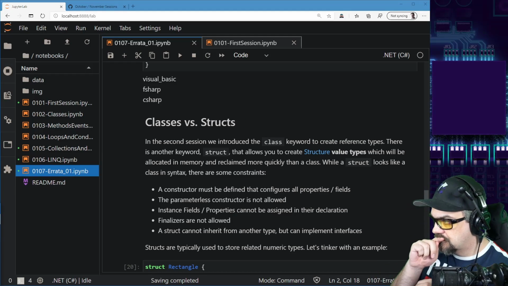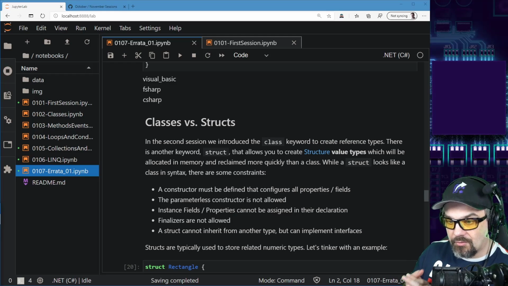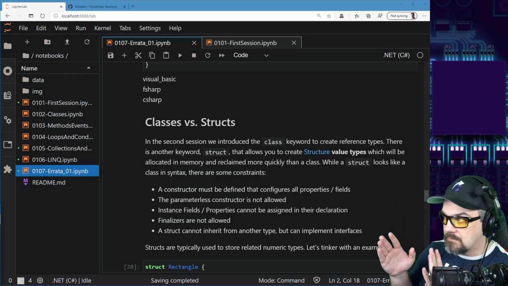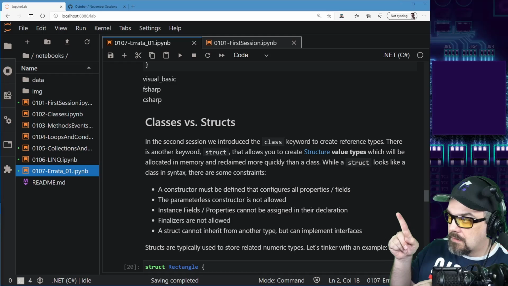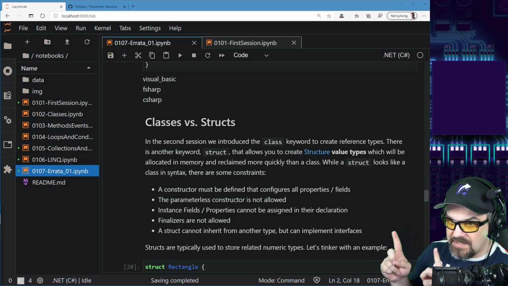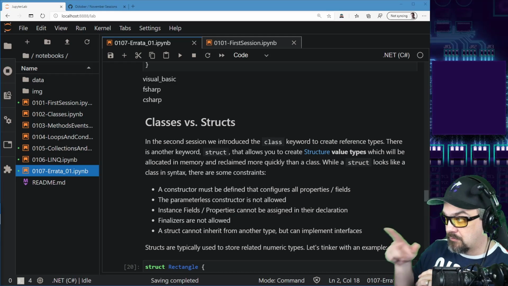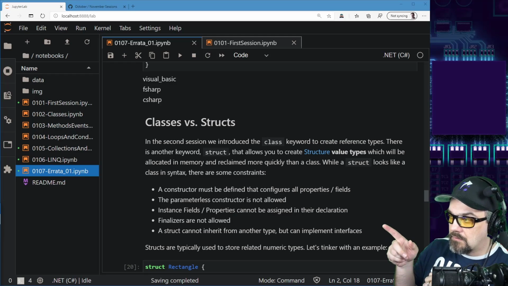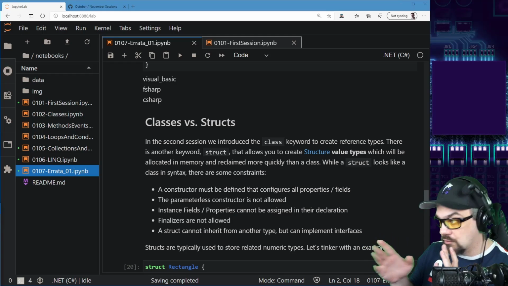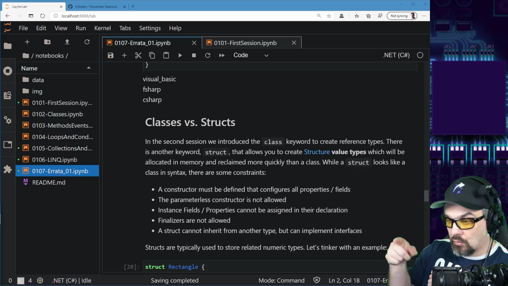So sometimes it makes sense to use value types. Now, a struct has a couple of constraints in order for it to be a value type, in order for it to provide that quick memory interaction. A struct needs to have a constructor defined that configures all the properties, all the fields inside of the object. You're not allowed to create a struct with a parameterless constructor. All the fields and properties cannot be assigned as they're being declared. You must assign their values either in the constructor or later on.